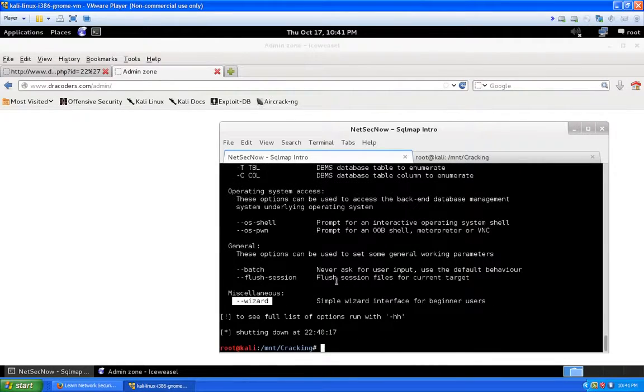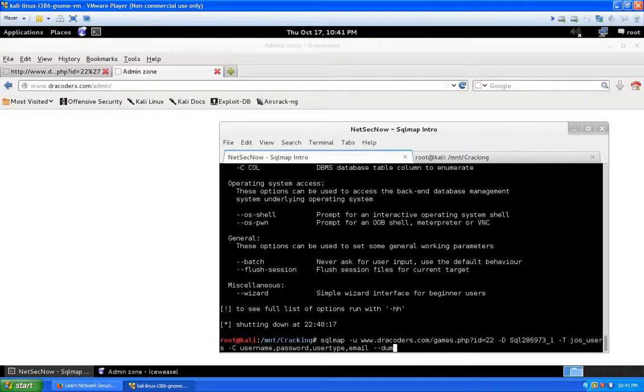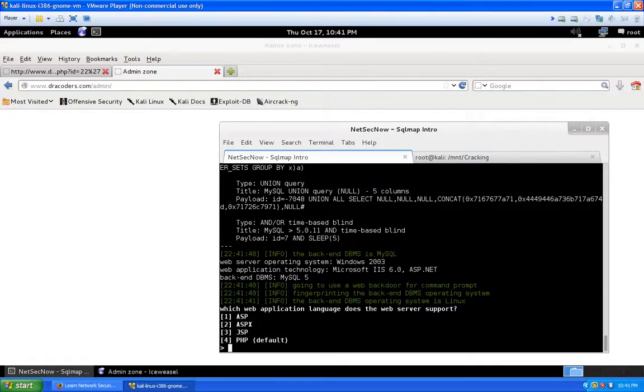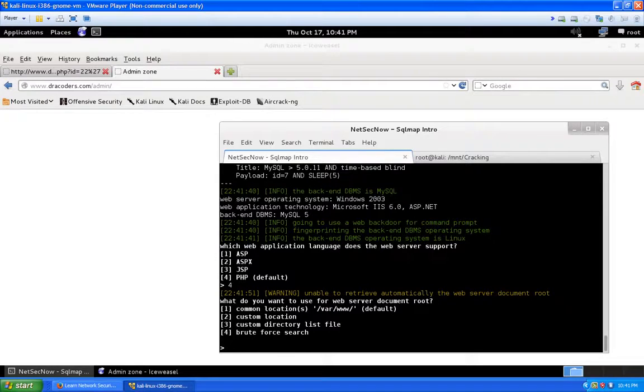So anyway, we can go ahead and try, let's say, I don't know, we're going to just erase all this here, and we're going to do OS shell. Let's just see what it does. Which web application language does a web server support? Well, pretty much we know it's PHP, right, because it was .php question mark. So we're going to go ahead with number 4. And it says, what do you want to use for web server document root?